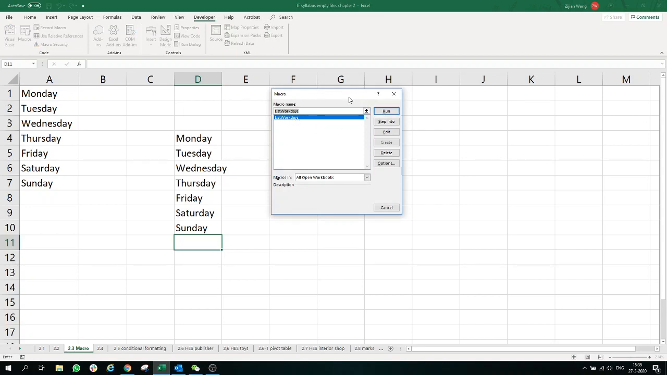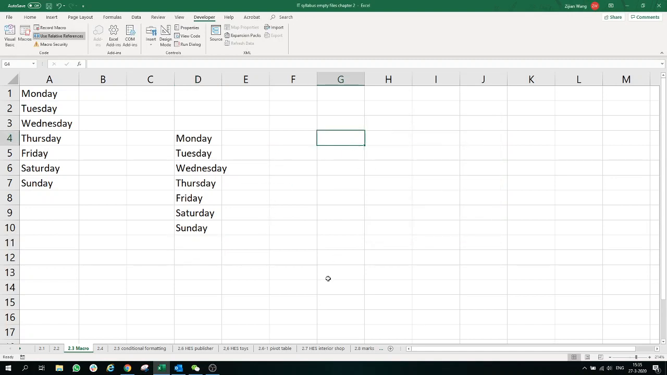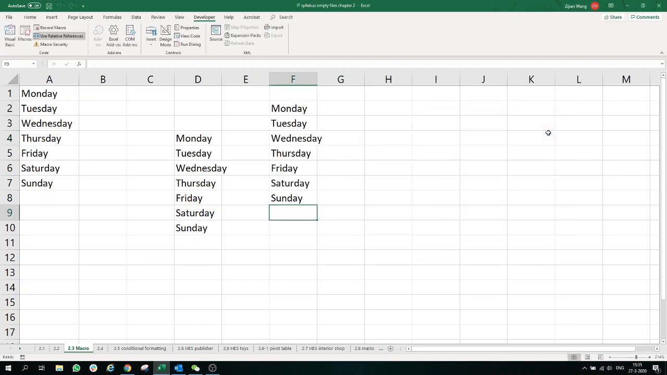We can run the macro from here, or we can type the Control D on your keyboard, then it will also run. But since you cannot see my keyboard, I'll just run it through here. Let's just choose. So let's choose the cell for the macro to start with, and then go to macro and run. Oh, it goes to the other cell. Do you know why did that happen?